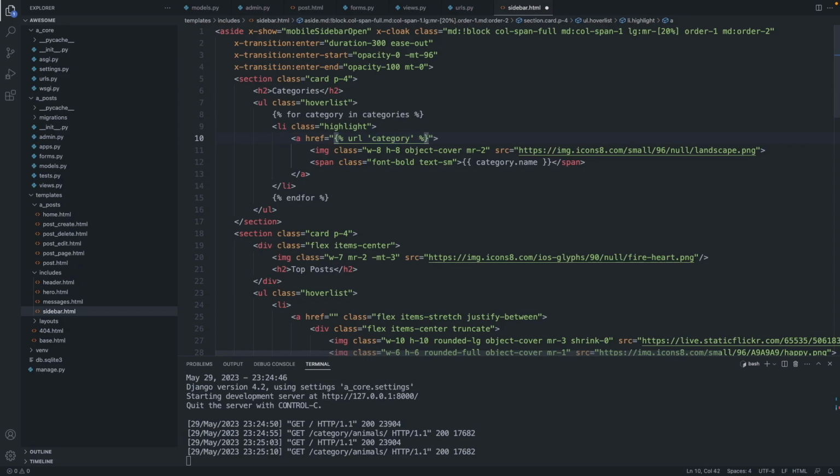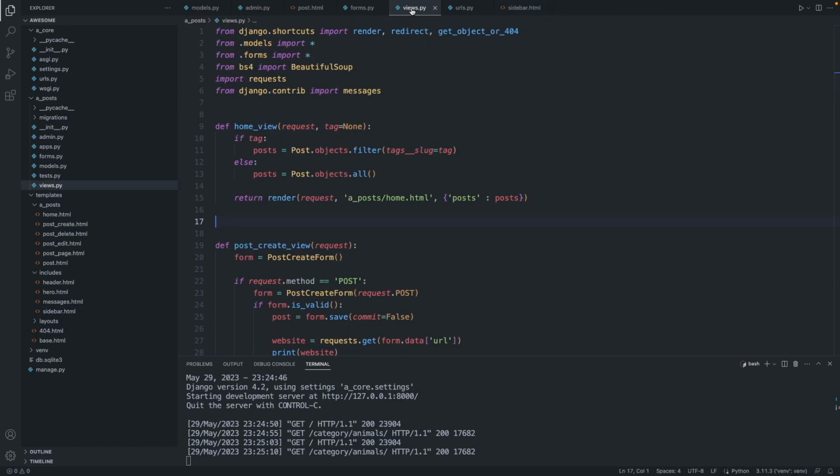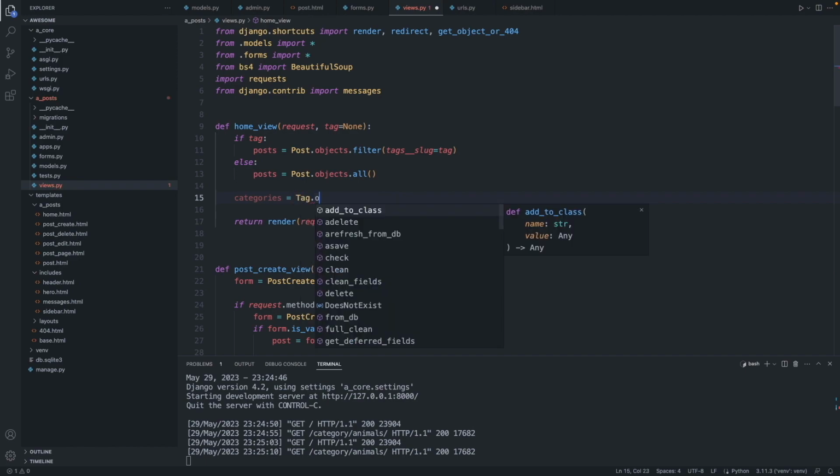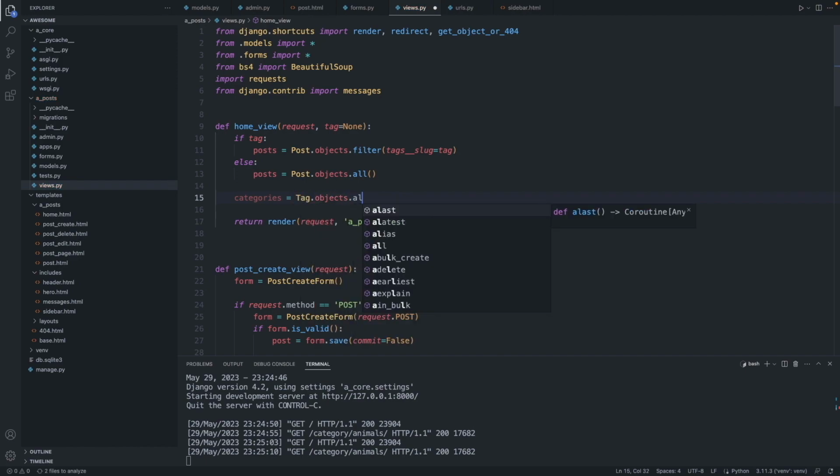And we have to send through the slug, category.slug. Save. So let's create this categories object now. Let's go back to our views.py file, and let's add categories equals, we go to our tag table. So Tag.objects.all. So this is collecting all the objects in this tag table.